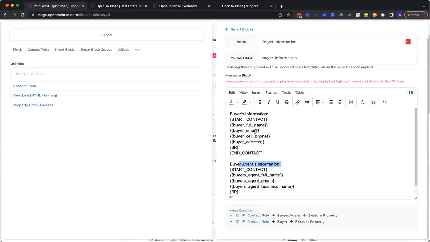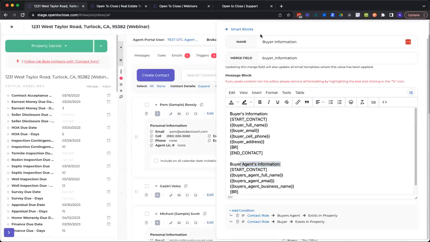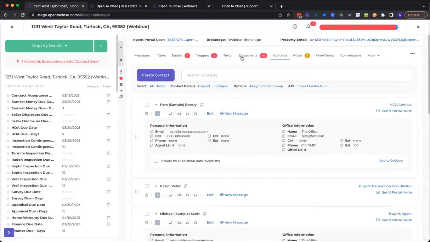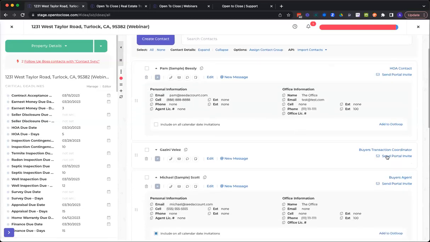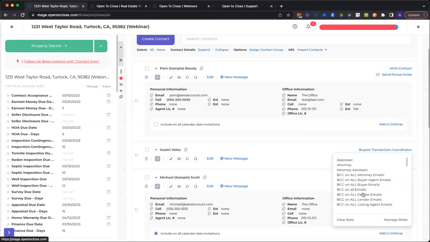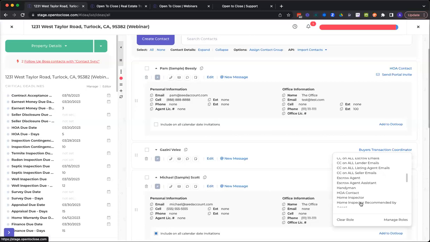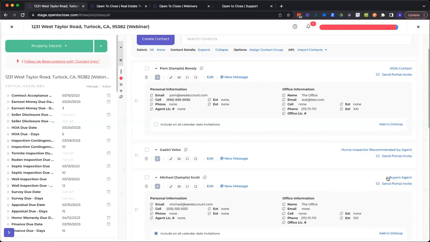And what it's going to do is come over to your contacts tab, and it's going to look for anyone with home inspector recommended by agent. Okay. And it's going to grab all 3 of those people, and then it's going to stick them in that email. Now, home inspector recommended by agent in this example is different from the actual home inspector, I'm sorry, I got tongue tied there. The actual home inspector that was chosen.